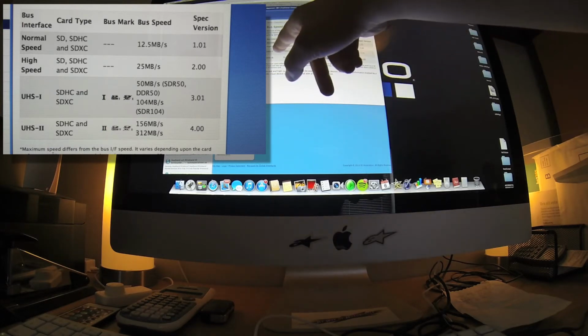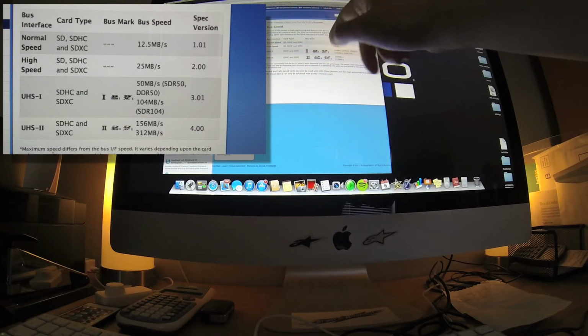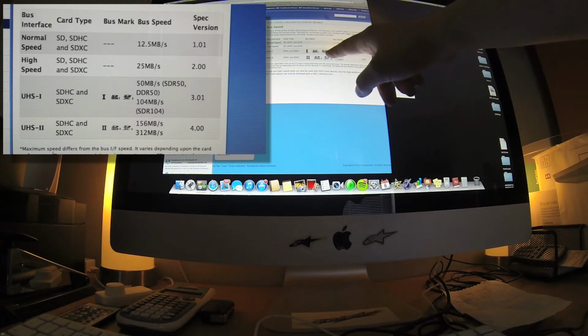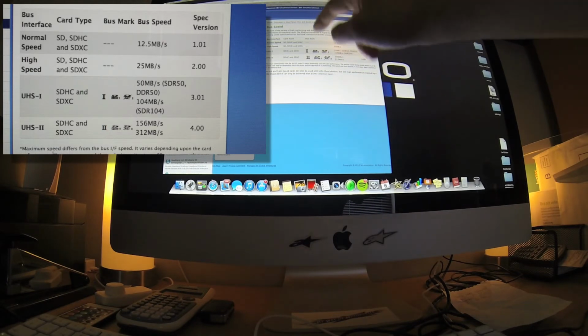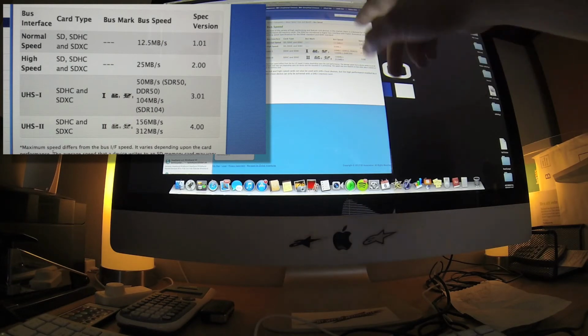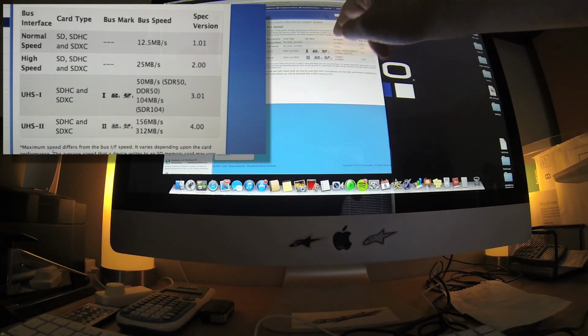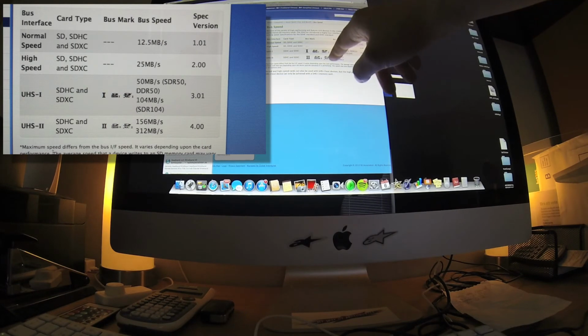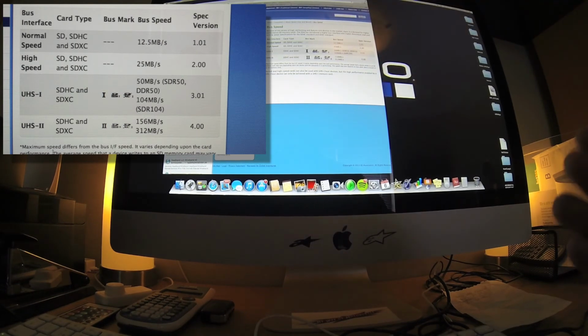But I think the UHS ultra high speed class 1, marked SD XC1 card, will be really good for the GoPro also. But if you wanna film in the highest resolution or do a camera burst, then I think the SD XC Mark II with 312 megabytes per second will be the best SD card for your camera.